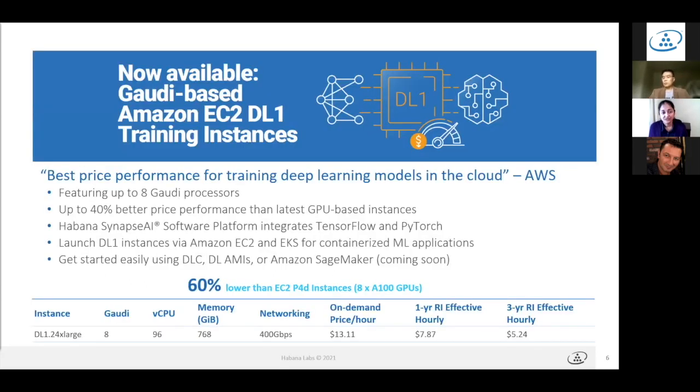So we are very excited to be announcing, like you heard about, the Gaudi EC2 DL1 training instances. These are now available, and AWS has announced that this is the best price performance for training deep learning models in the cloud. These AWS DL1 instances have 8 Gaudi processors and have up to 40% better price performance than the latest GPU-based instances. SynapseAI is available.